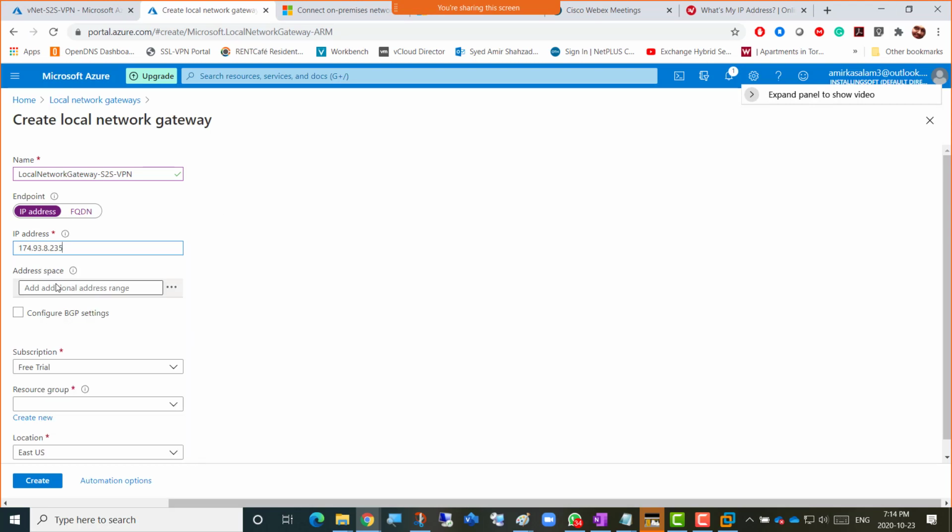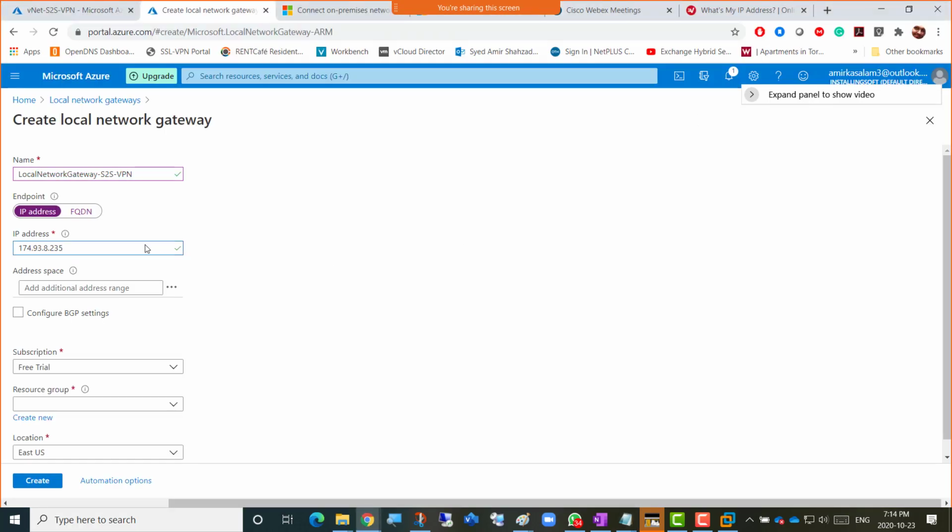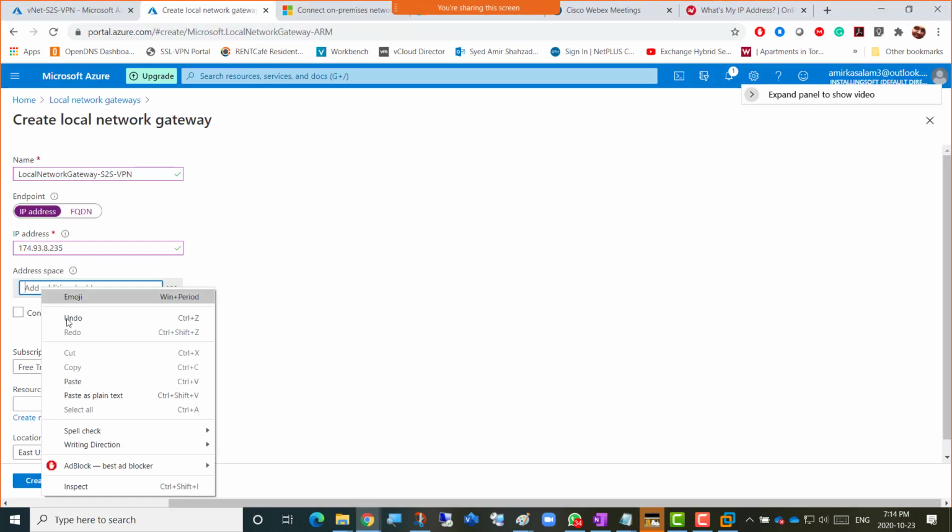Paste. Now it is saying, okay, that's the public IP, but what's the private IP range behind that with which your machines are connected? That private IP range I also put aside in my notepad, so I'm just going to give it that IP range as well. Obviously, it has to be the correct range, whatever your machine has, just put that IP range here now.